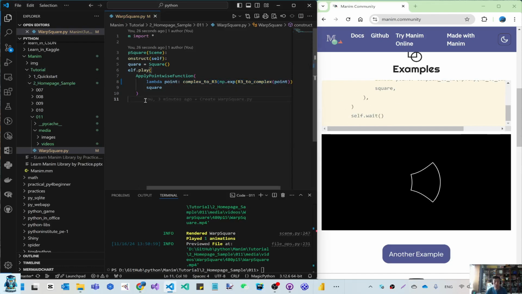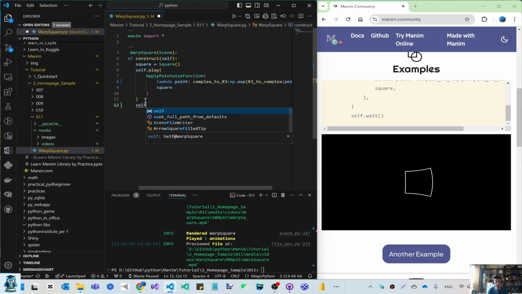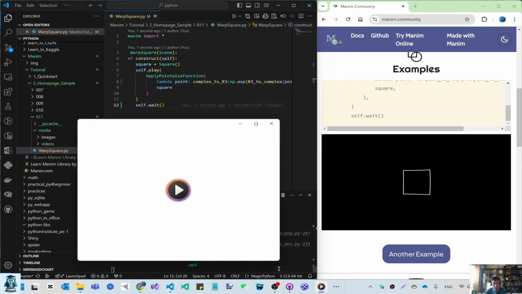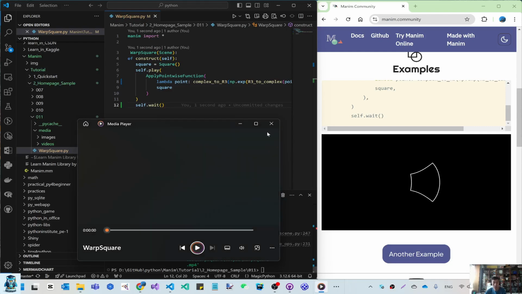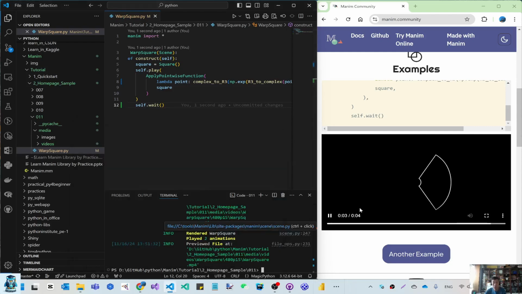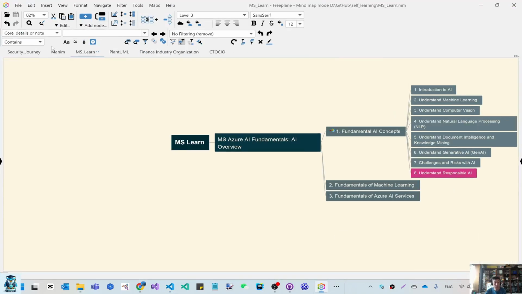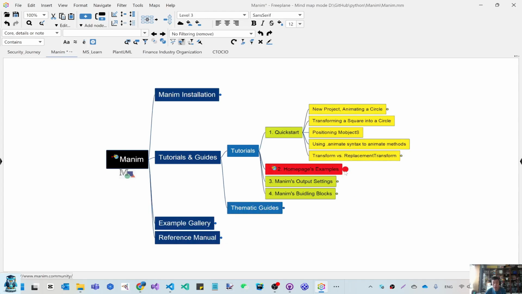We made such a kind of morph. So we can put that as self.wait in the last. Then let's run it again. Yep, that is the last sample. So with this, we have done this warp square, and we finished this second part, the homepage's examples.